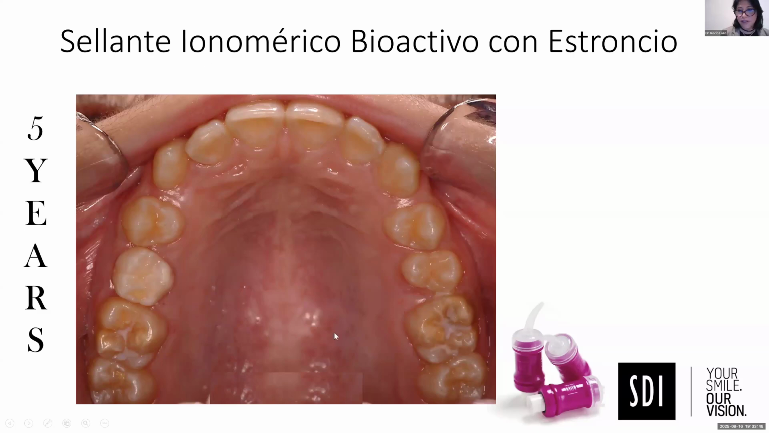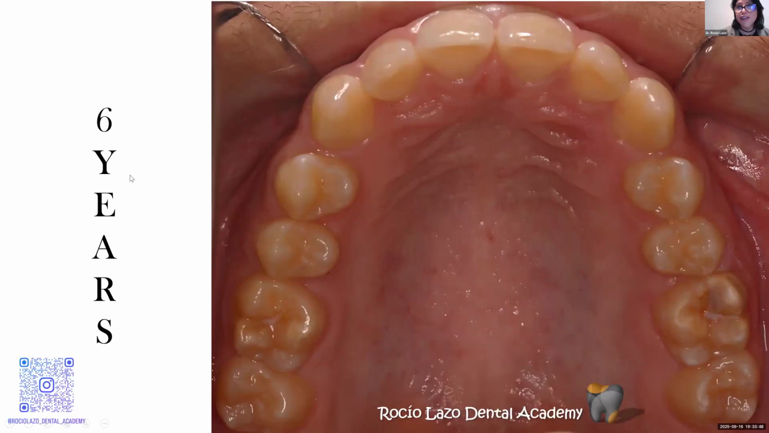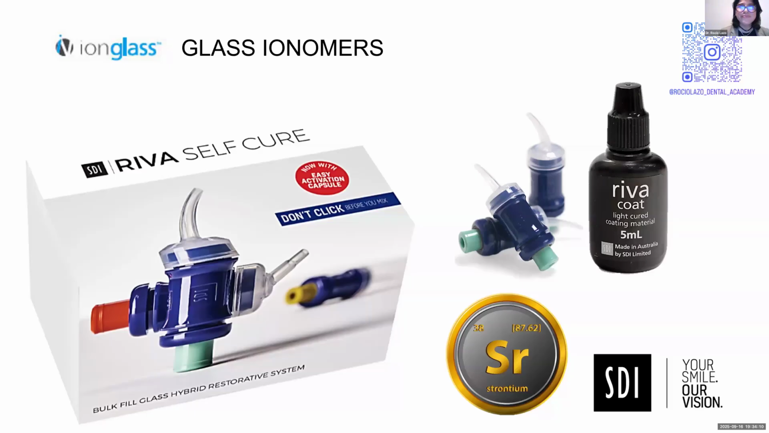Five years later, everything worked well, but after five years, of course, a glass ionomer sealant is a provisional treatment that helps you for prevention. Okay, but in this case, I want to show you that look here, it's not the yellow-brown opacity. The strontium inside the Riva Protect helps to give minerals to MIH enamel, okay?